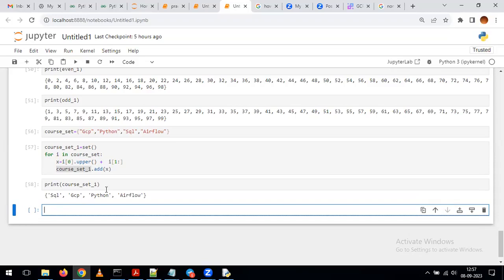Now immediately some people may ask the question: sir, here the first one is GCP, so why is it showing first in the SQL? Any guesses? Any answers?